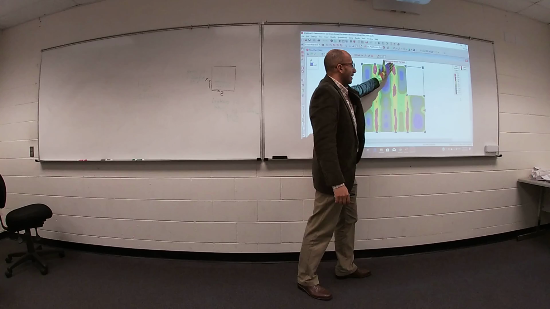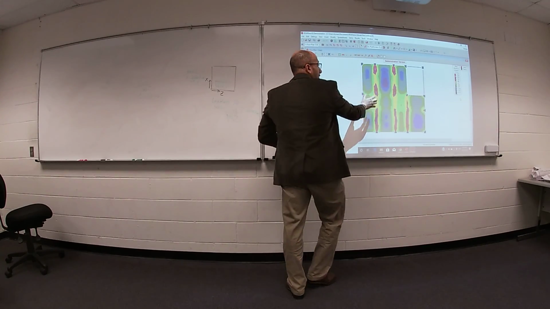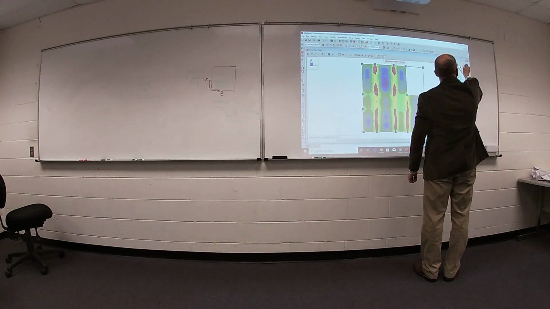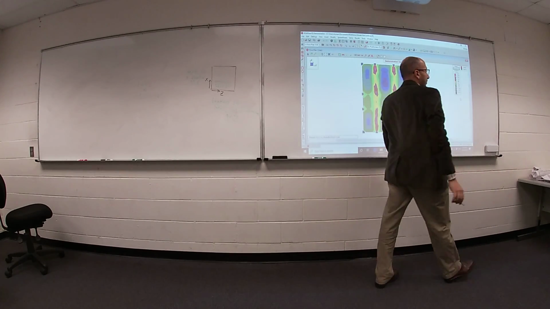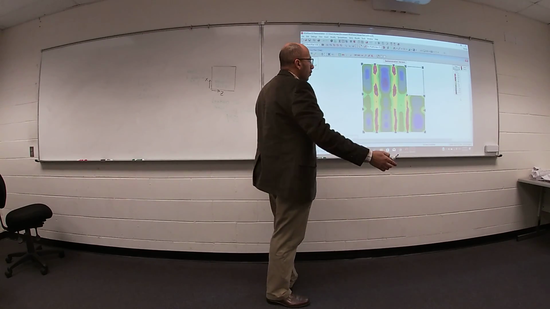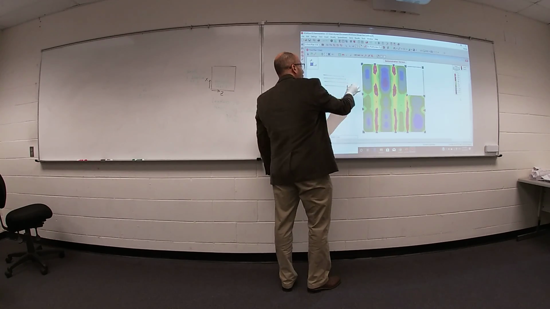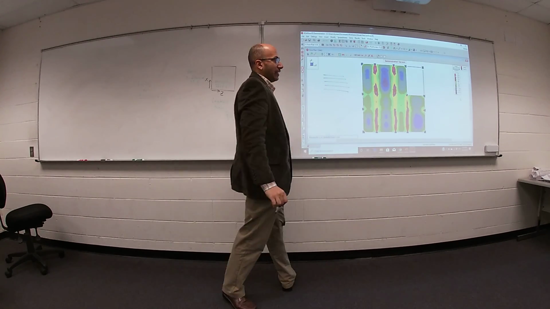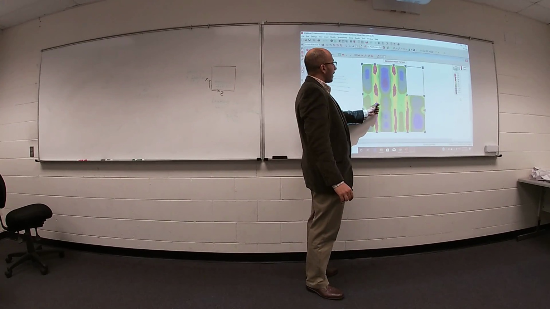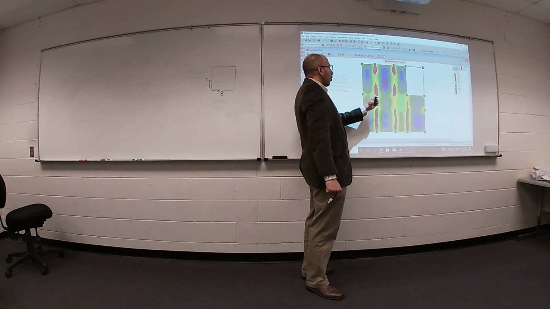What is the meaning of this one? One more time. This value or this color shows your moment Mz. Moment Mz will give you how much steel reinforcement in the Z direction, which is the horizontal direction in this slab. One more thing, the meaning of these colors.